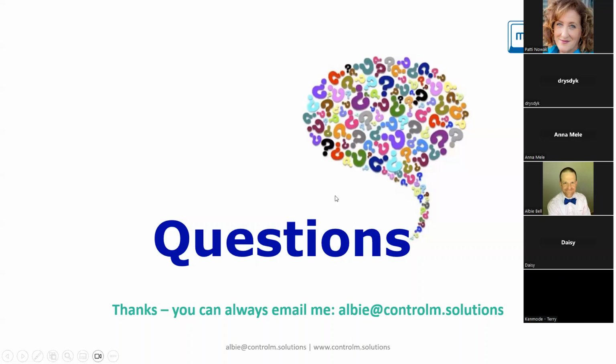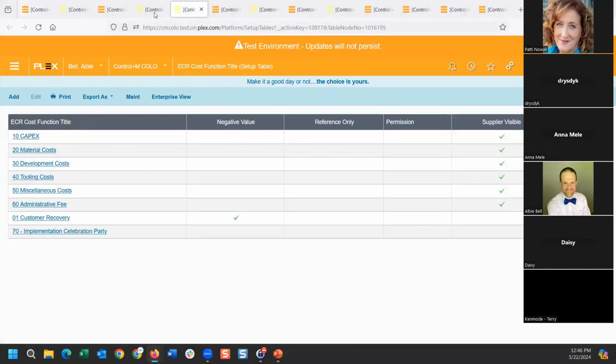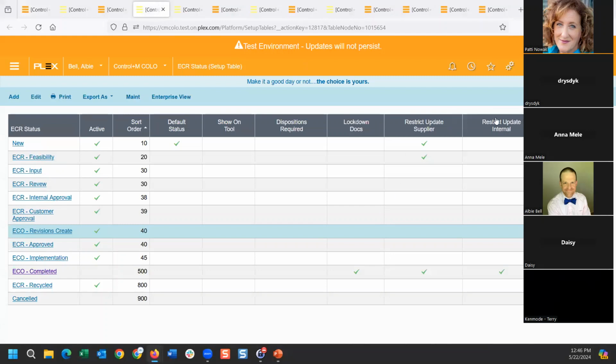Next question from B&W Engineering. Can edits be made to the ECR process, for example responsible party, target date, etc., after the process has started? Yes. That is dependent upon those flags we were looking at on the ECR status setup table. Lock down and restrict internal updates. Maybe you have a point where you don't want anybody to continue to change what those fields say. You could turn that flag on. But if that flag's off, world's your oyster. You can change what you need to.